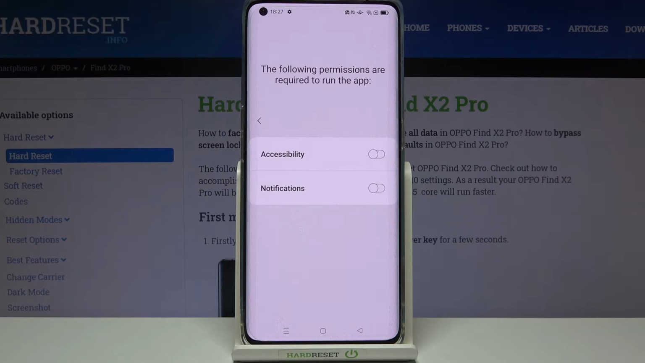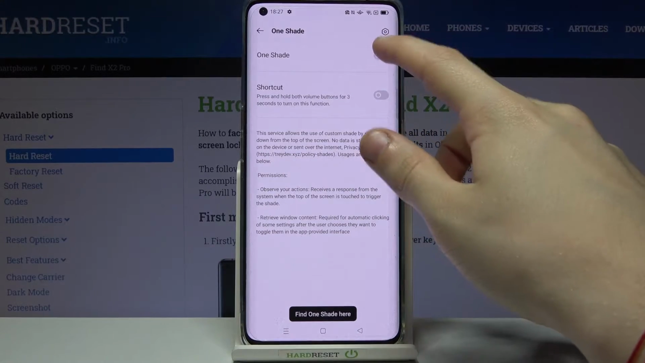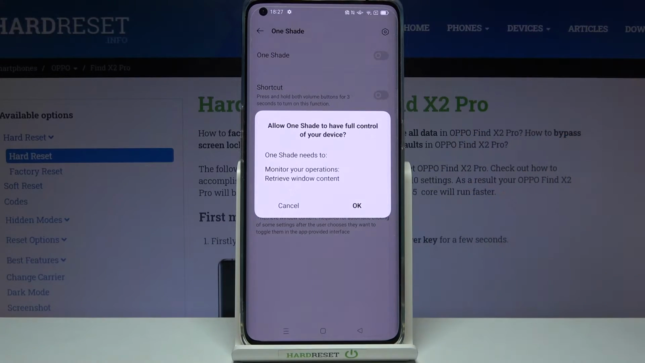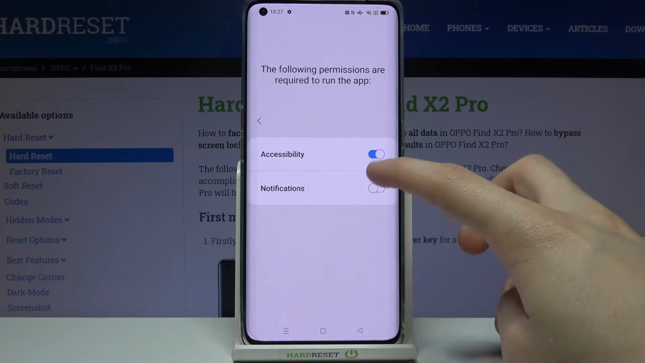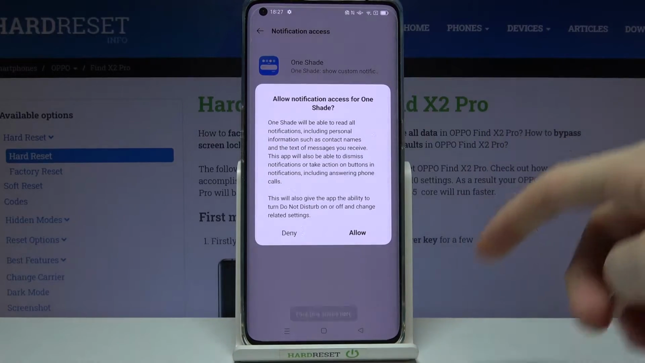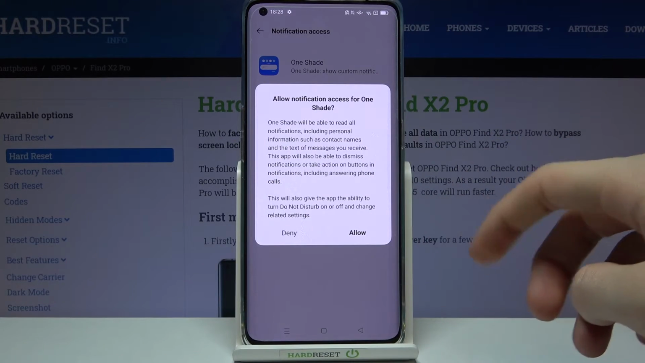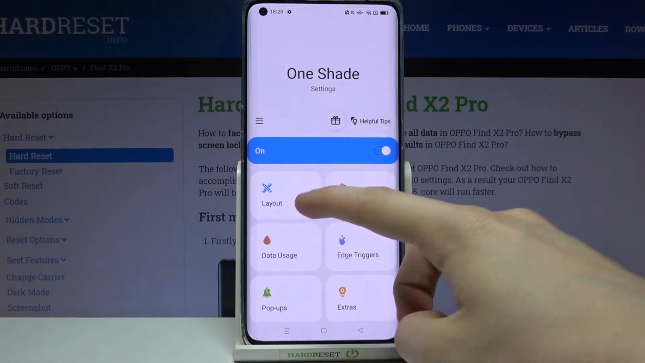Welcome to OneShade. We have to give accessibility and notifications permission. Accessibility, OneShade, allow OneShade to have full control of your device. OK. Notifications, OneShade, allow notifications access. Allow notification access for OneShade, allow. Yes, I agree. Don't show again.